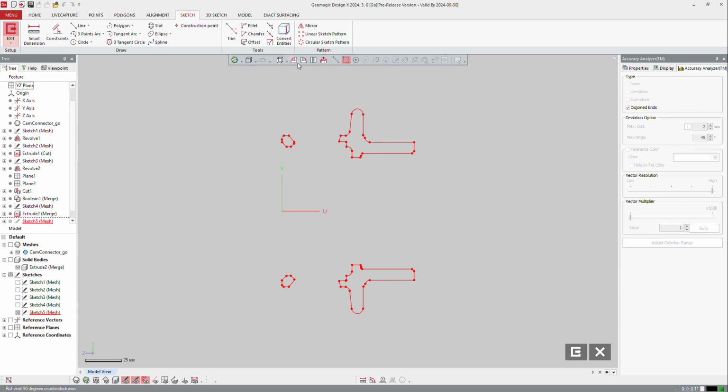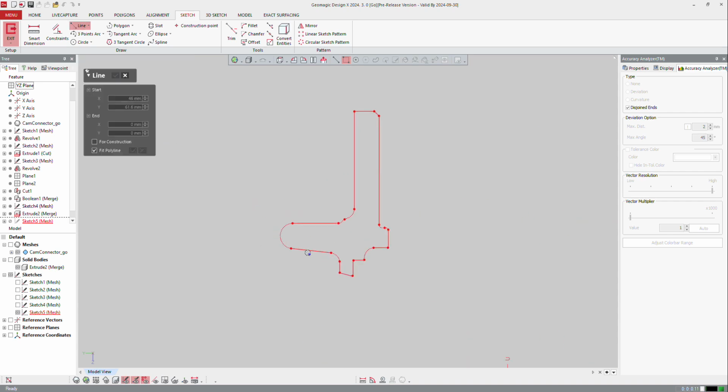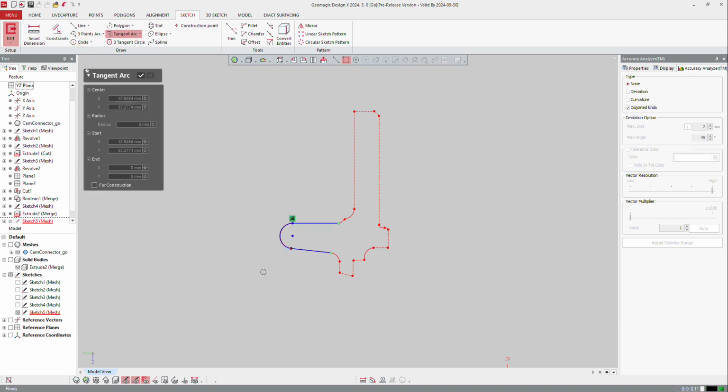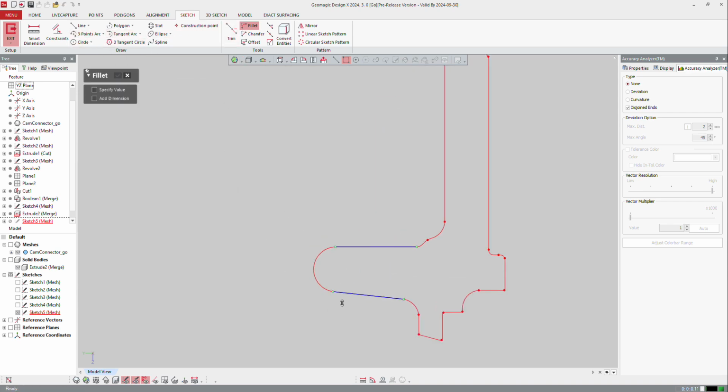I will switch the screen, maybe rotate it a little bit, and I will from that create a line. So one line here, one line there. And from those two lines, I will create a tangent arc. So from here to there. Or if you want to have directly the tangency between the two, you can create also a fillet. So from here to there, click and hold and position your fillet.